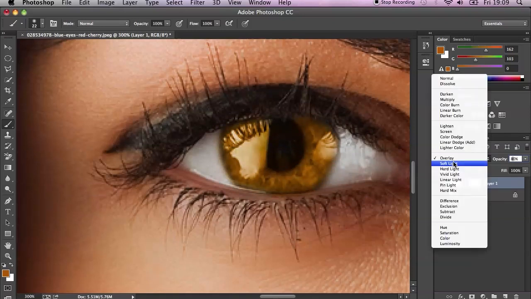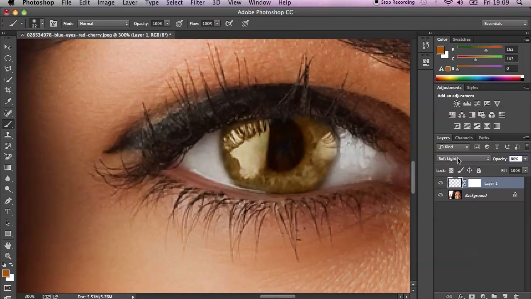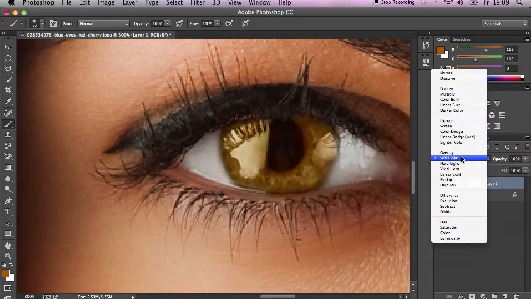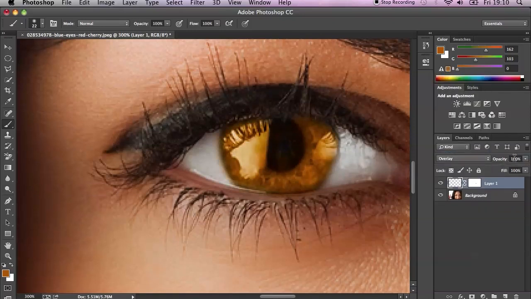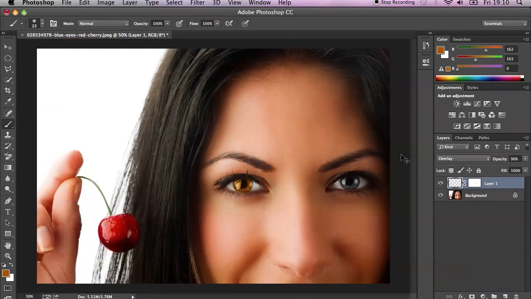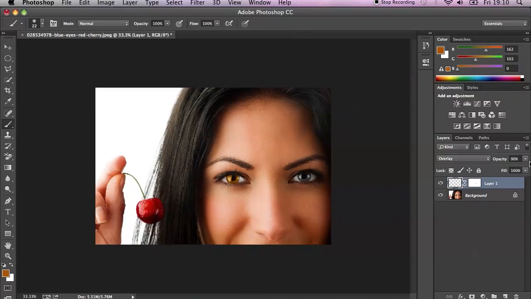Of course if you don't want the eye too strong, change blend mode into a soft light, then you can use actually 100%, but I think overlay gives us the best possible effect. And now take a look, it's a really nice, really strong color. As I said, maybe it's too strong, but of course you can change opacity, as I said, as much as you want.